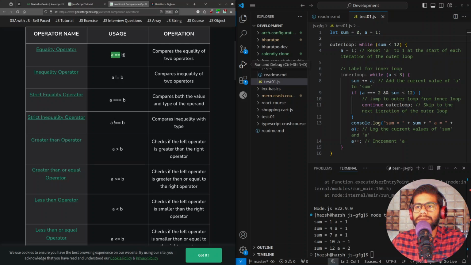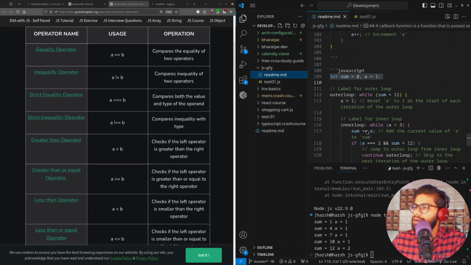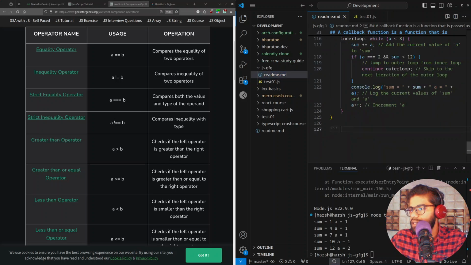You have to remember it. It compares the equality of two operands, while the triple equals compares both value and type of operand, and is also known as the strict equality operator. Equality, strict equality, and the normal sign. So I'll put that in my notes because I think it is an important thing to understand.